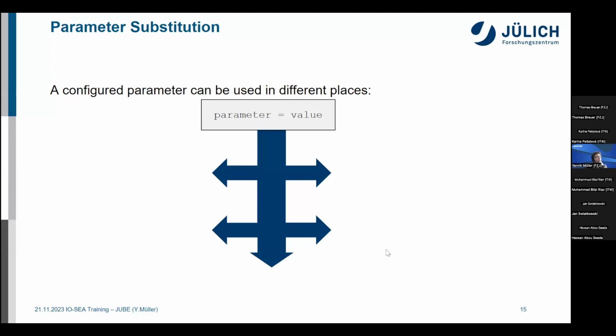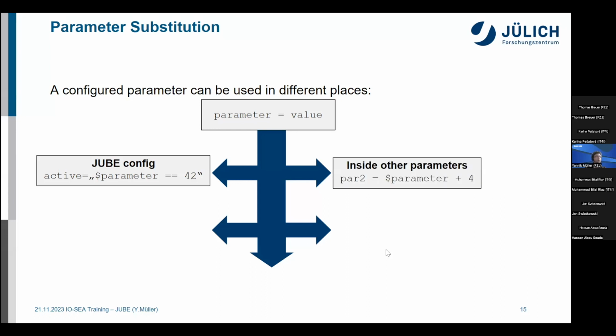A little bit more on the parameter. The parameter, as I said, is very essential and can be used in a variety of ways. What we will see later is that it can be used in the JUBE config script itself. For example, in the active clause, we define that a tag is only active if a specific parameter has a specific value, or it can be any other usage of this parameter. You can use it inside other parameters. So you can say, okay, parameter 2 has the value of parameter 1 plus 4, for example.